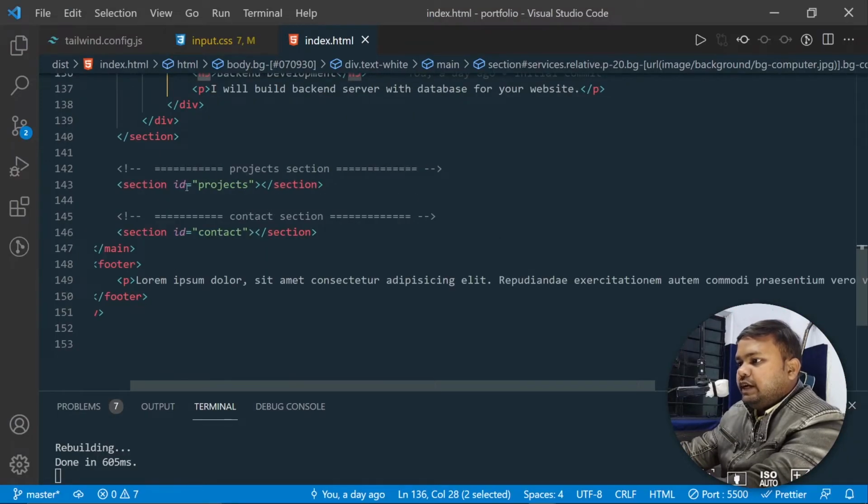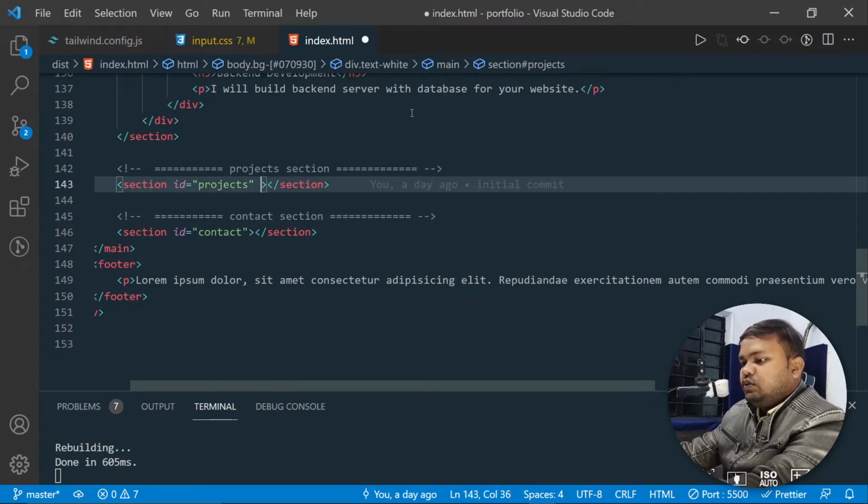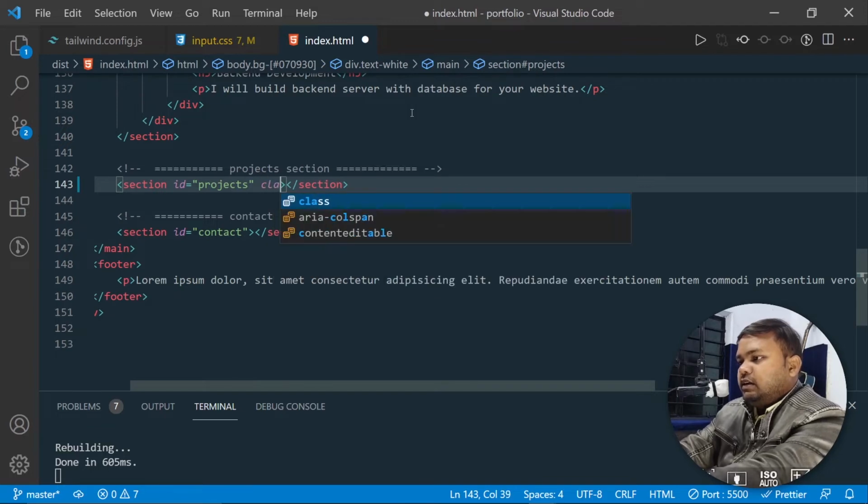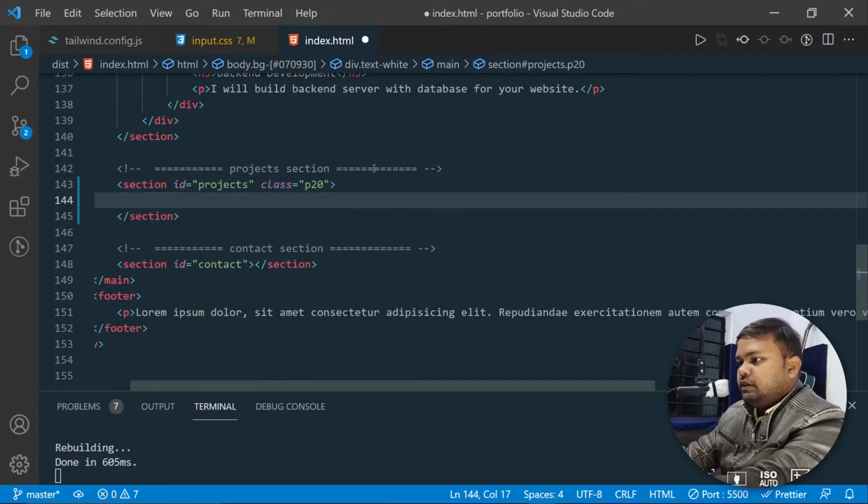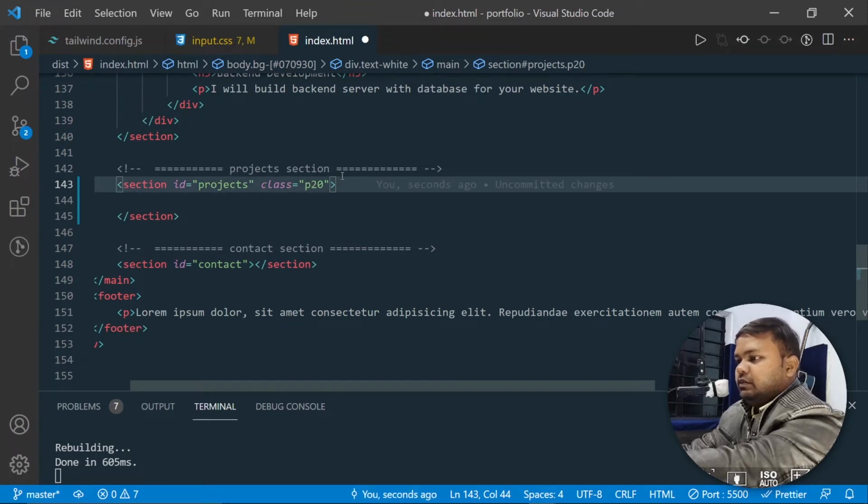So next we have the project section. Let's start creating project section and let's design it. So here in the opening tag, I'll add a class and I'll give this section padding of 20. And sorry, I forgot to put a dash between P and 20. So let me correct it.